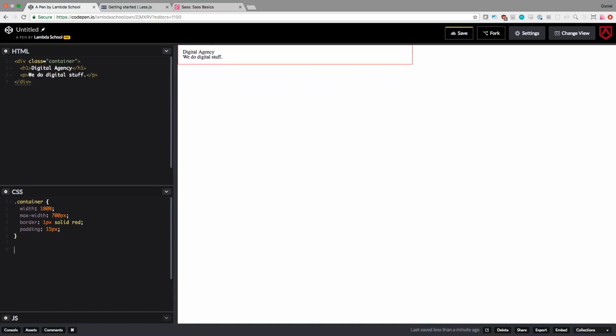So if we wanted to select our H1 within our container, we'd go container H1, right? Pretty simple. And we know that this is super specific, right? This is going to be more specific than just saying H1, even if this H1 was below it, right? So these rules are the ones that are going to be applied. If we're trying to override any of these rules in here, it's not going to work, right? Because this is more specific. So make sure everyone understands that part right now.